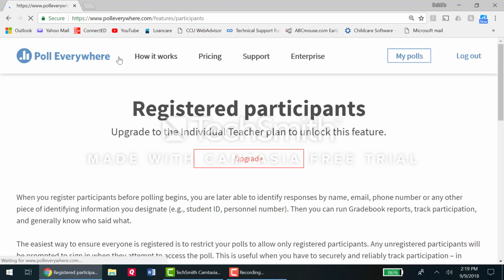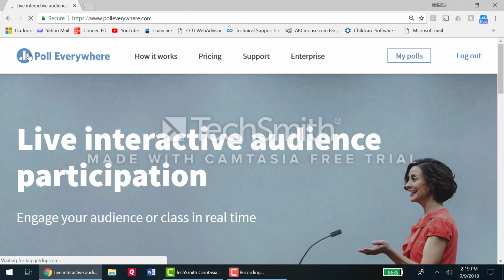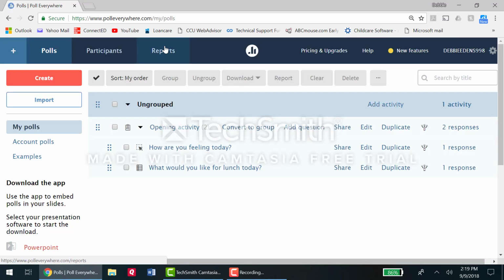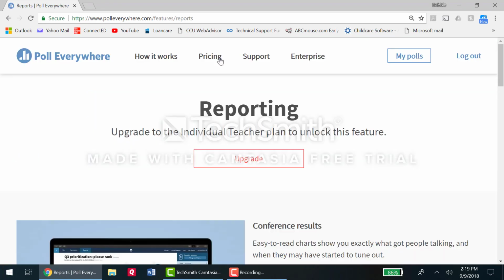You can get information on participants if you upgrade. Oops. Back to my polls. And also get various reports if you upgrade.